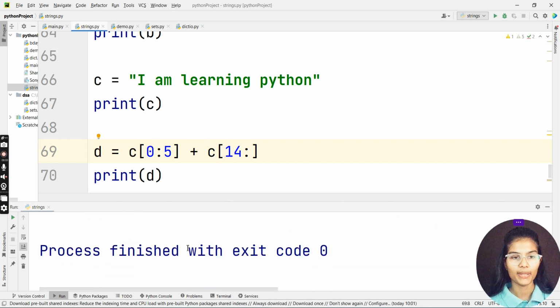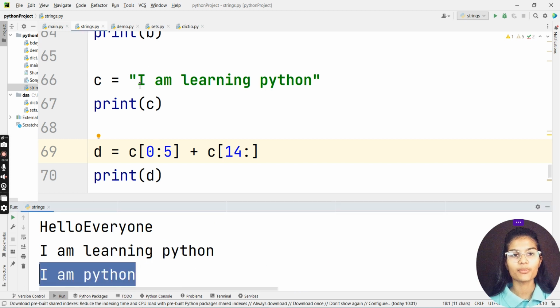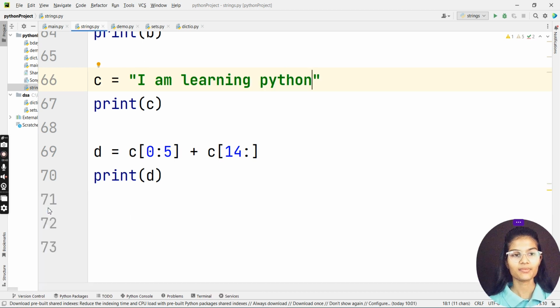I am Python. So learning has been removed from this particular sentence. This is my output, and this was my real sentence, right? Perfect. So I hope you are pretty much clear how you can remove some stuff from this particular string. If you want to remove a character or a word, how you can do that without using any predefined or built-in function, right? I hope I'm clear with that.